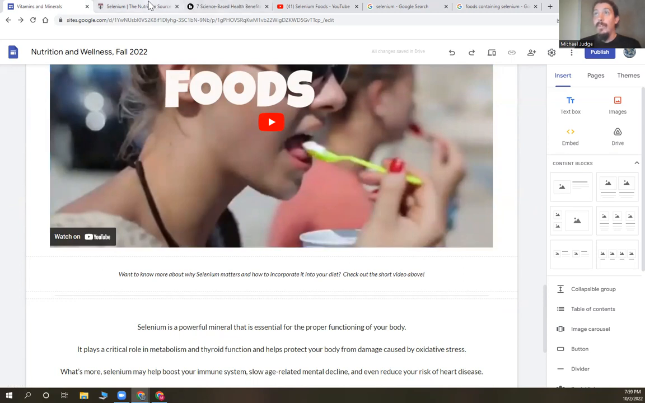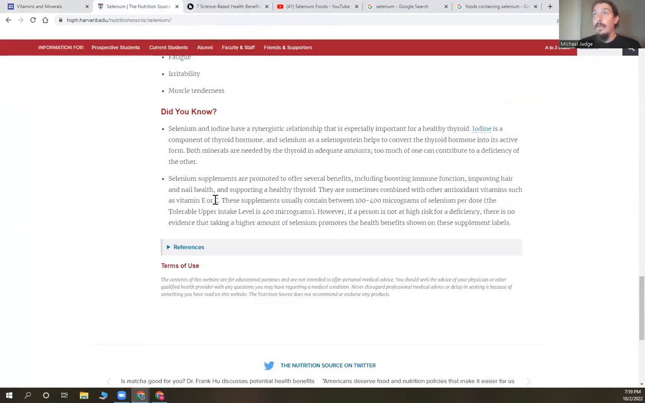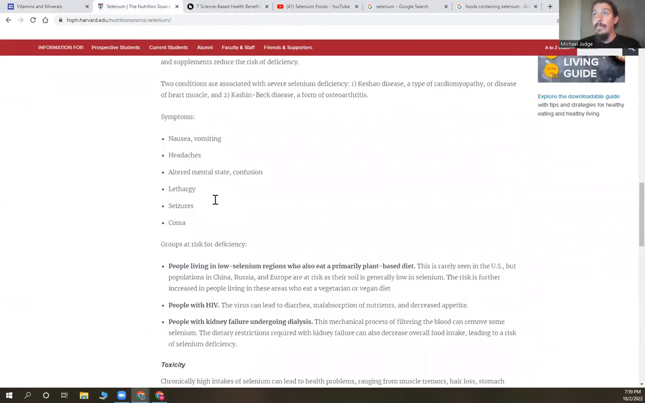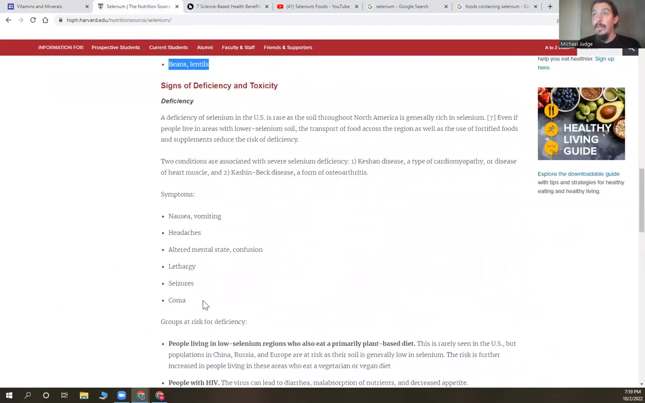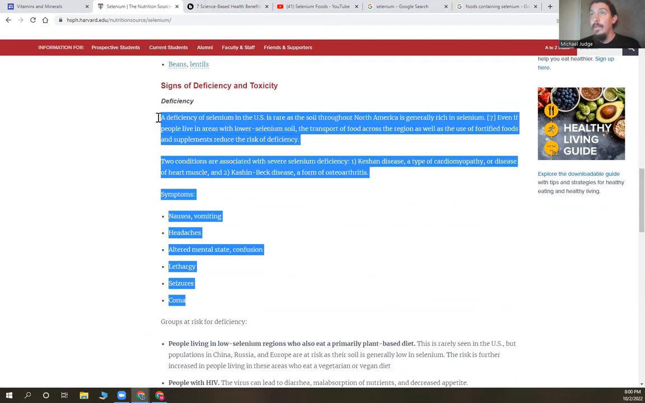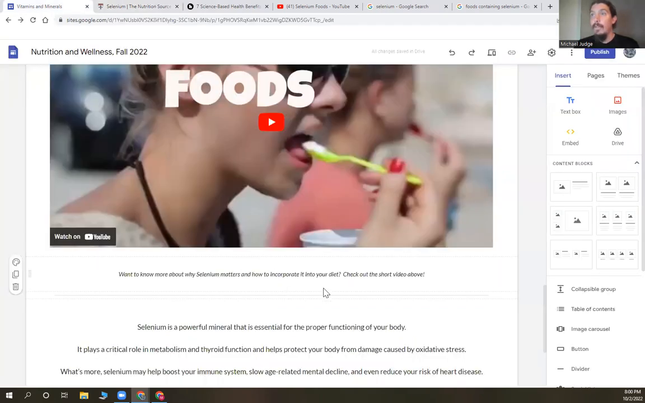Okay, so again, final thing, going back to what happens when you don't get enough of this. So here are the symptoms, and I guess we'll include the top part there where it notes that it's pretty rare, because most of the US has soil rich in selenium, so the food we're growing is going to have it, and we eat plenty of meat which tends to have selenium, so that's cool. So we're going to include that too.